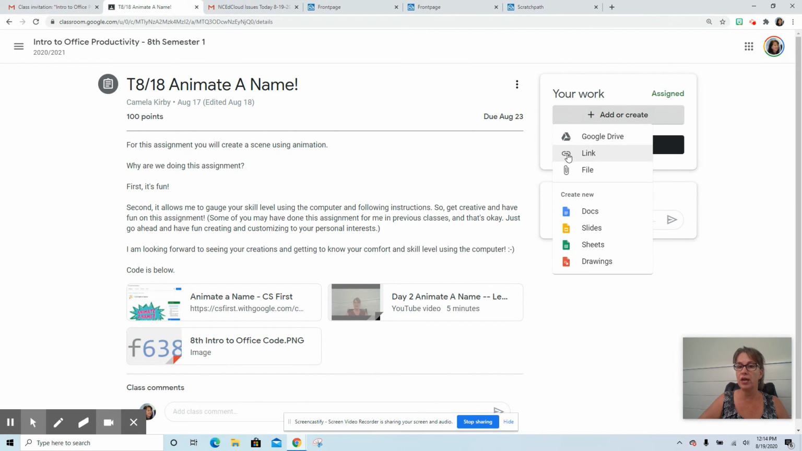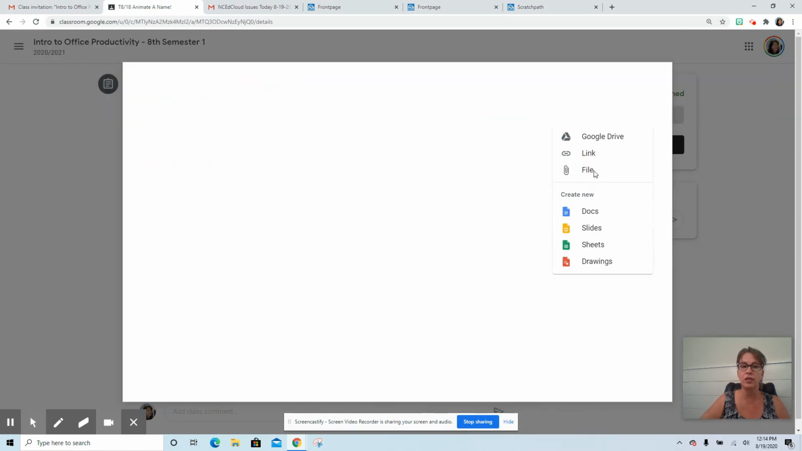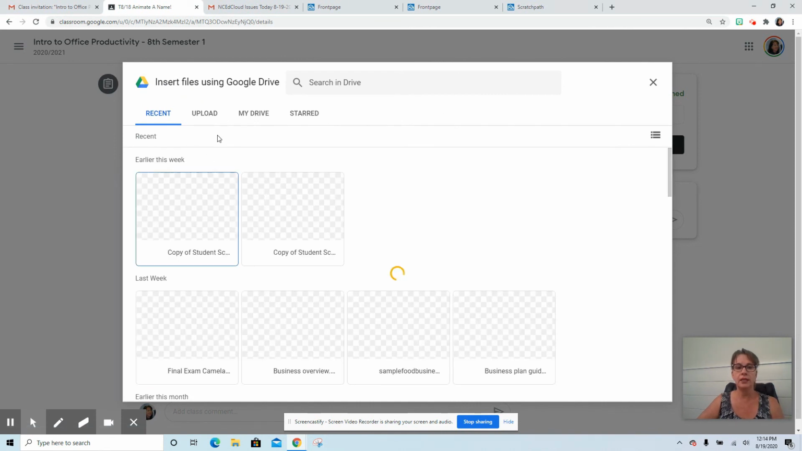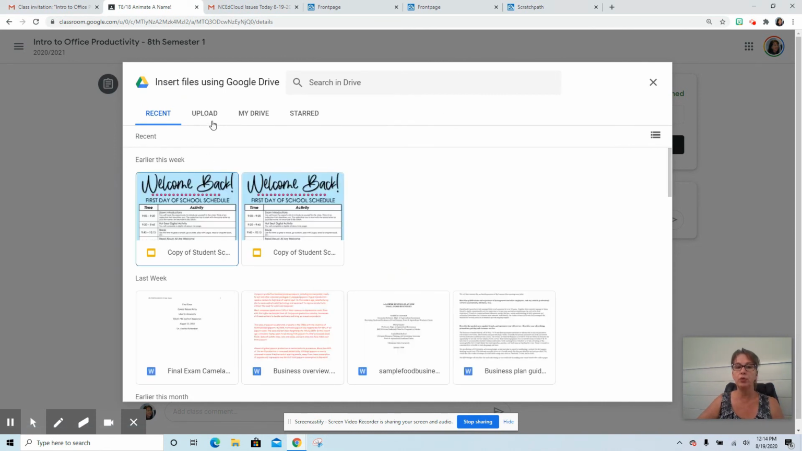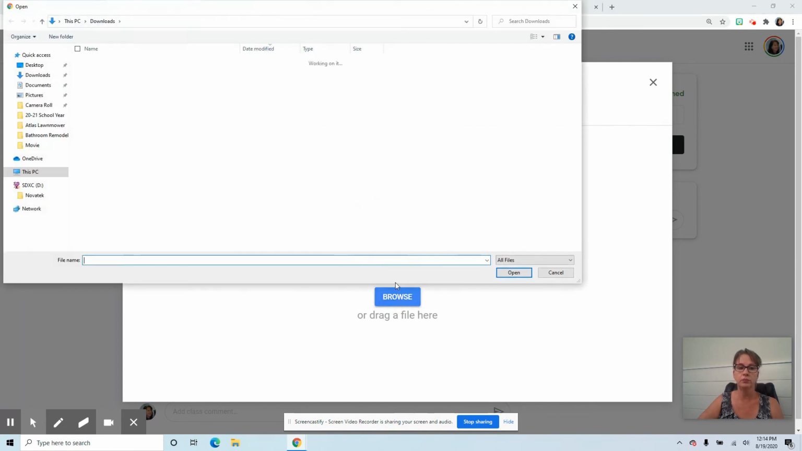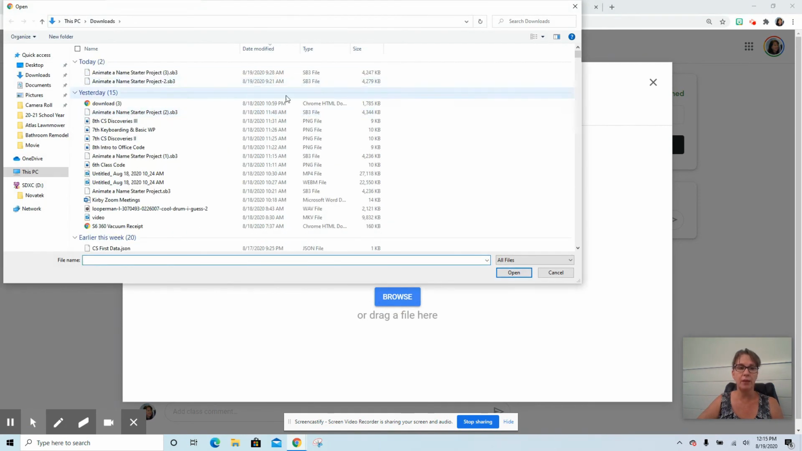It's not in my Google Drive, it's not a link, and it is none of the Google elements that are here. In this case, it is an actual file. So I'm going to click on File. And it is going to come from my computer. So I'm going to say Upload, Browse. And this particular assignment happens to be in my downloads.